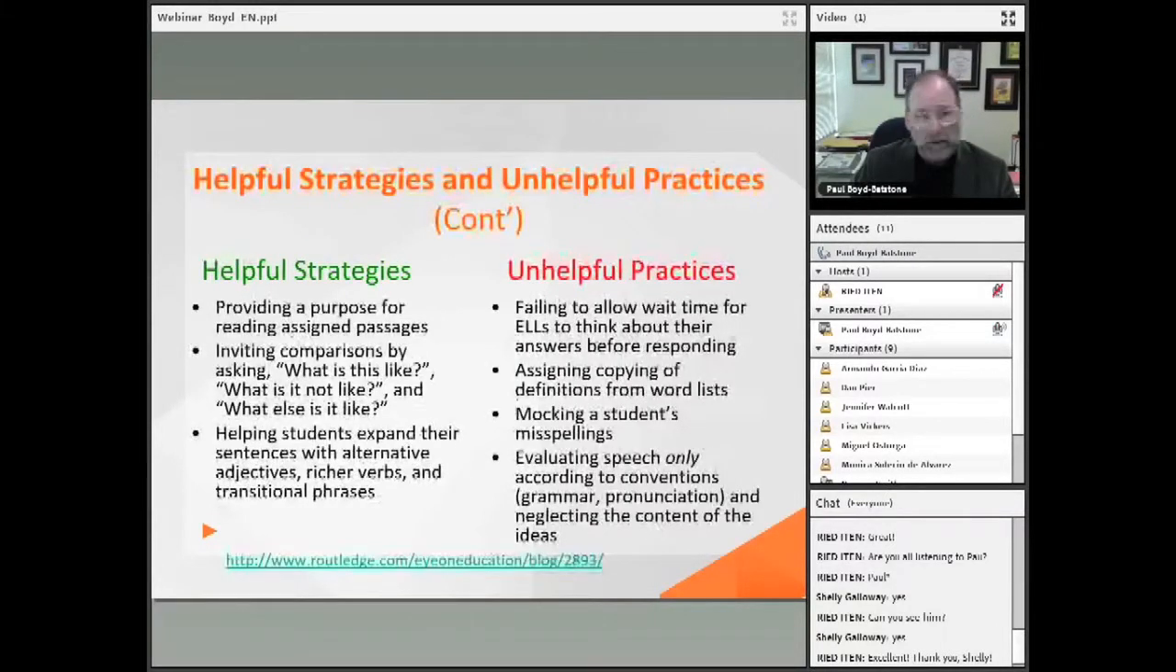Some other helpful strategies and also unhelpful practices include assigning or providing reading with a purpose. They're looking to investigate solutions, to find solutions to everyday problems, such as what's going on in their lives, what's important to your students, looking to those as a purpose for their reading, not just reading because I told you so.